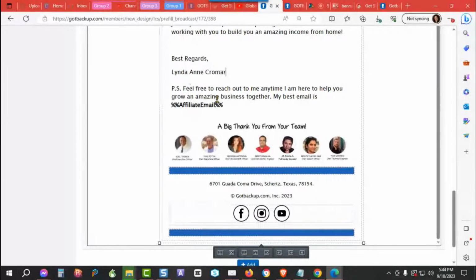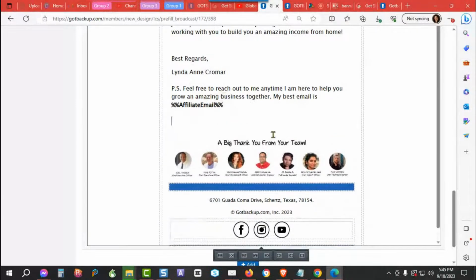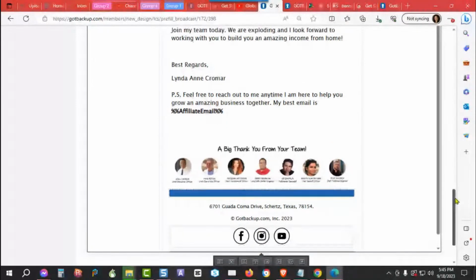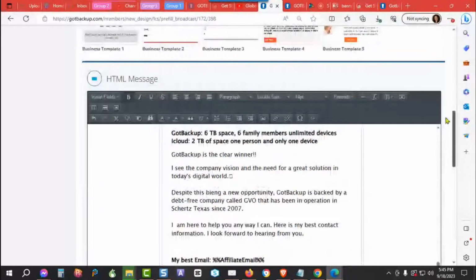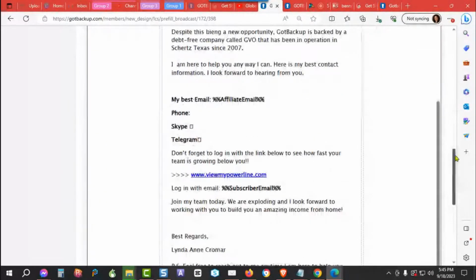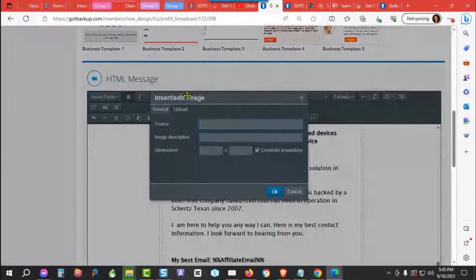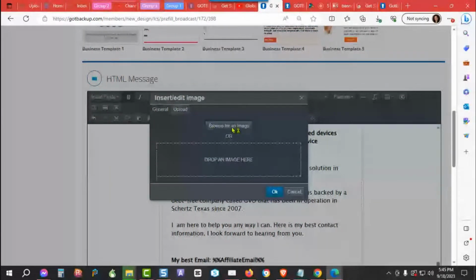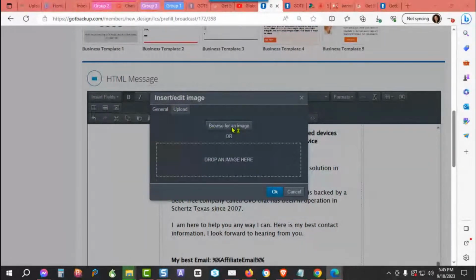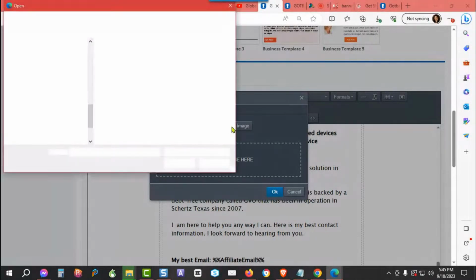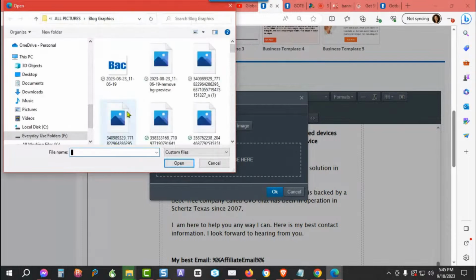And then on the bottom down here, I recommend you put your image in here so they see who you are. So I have that clicked where I want it to go. If you click this image right here, it will let you upload an image. And then, oh, it did go to the right place. That's where I want it to go.